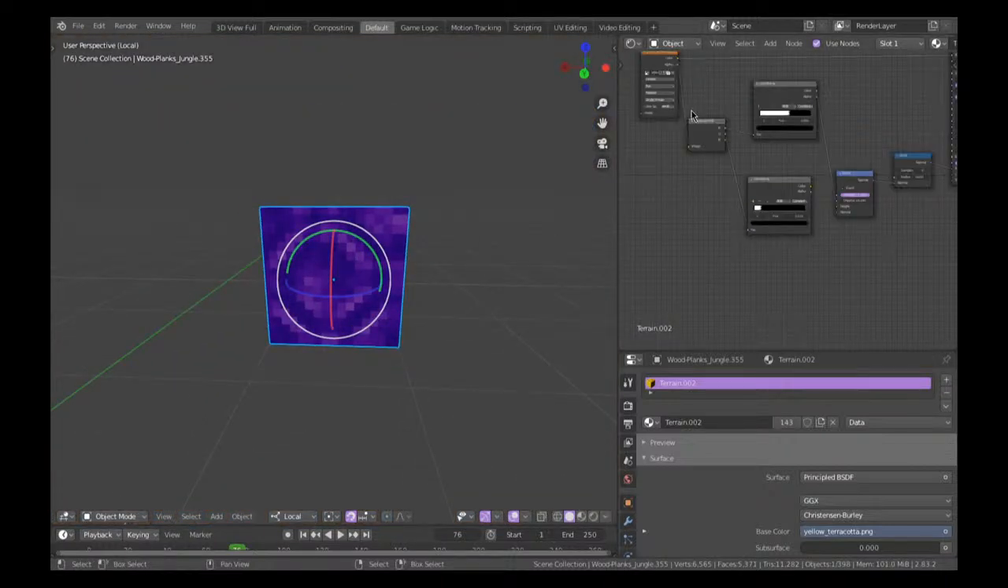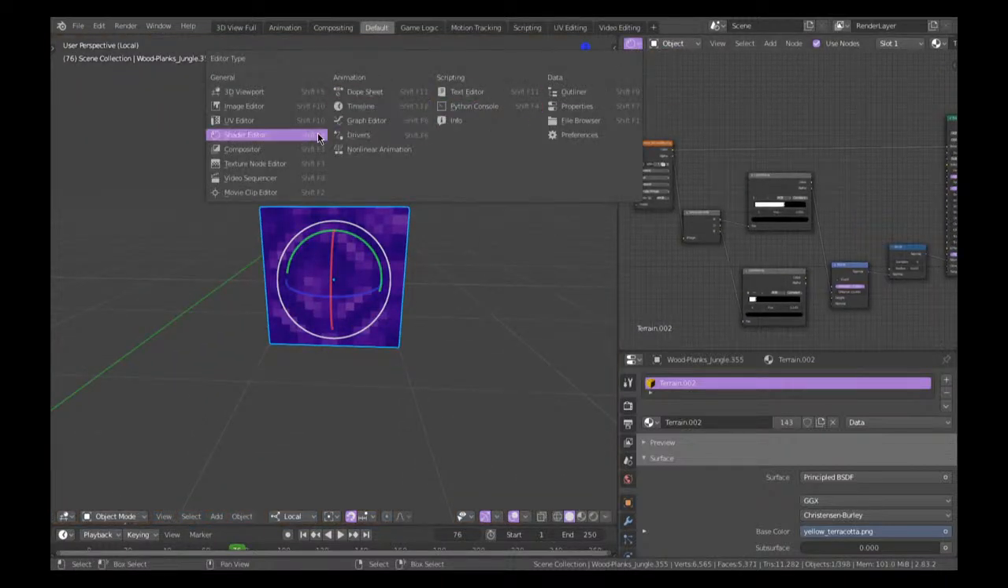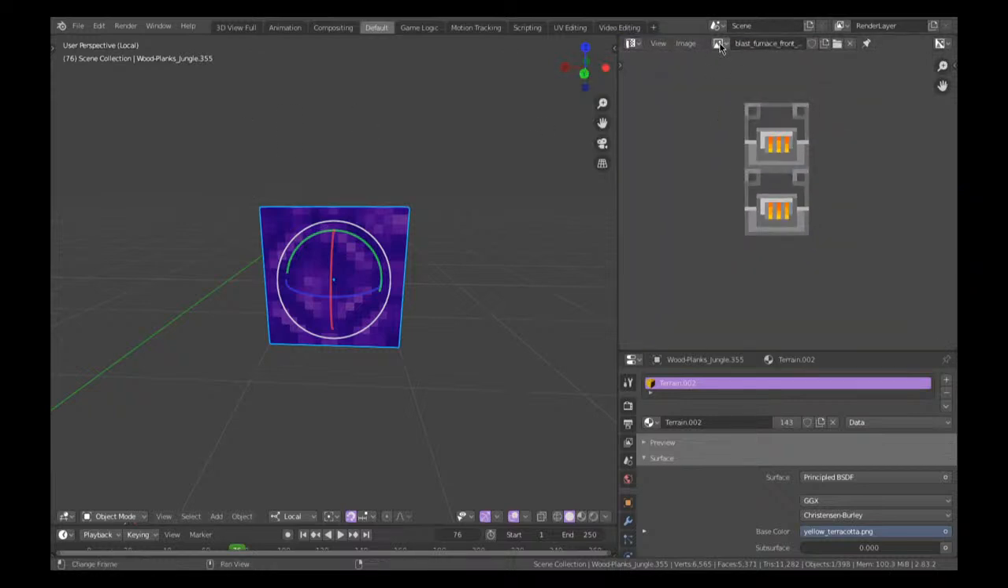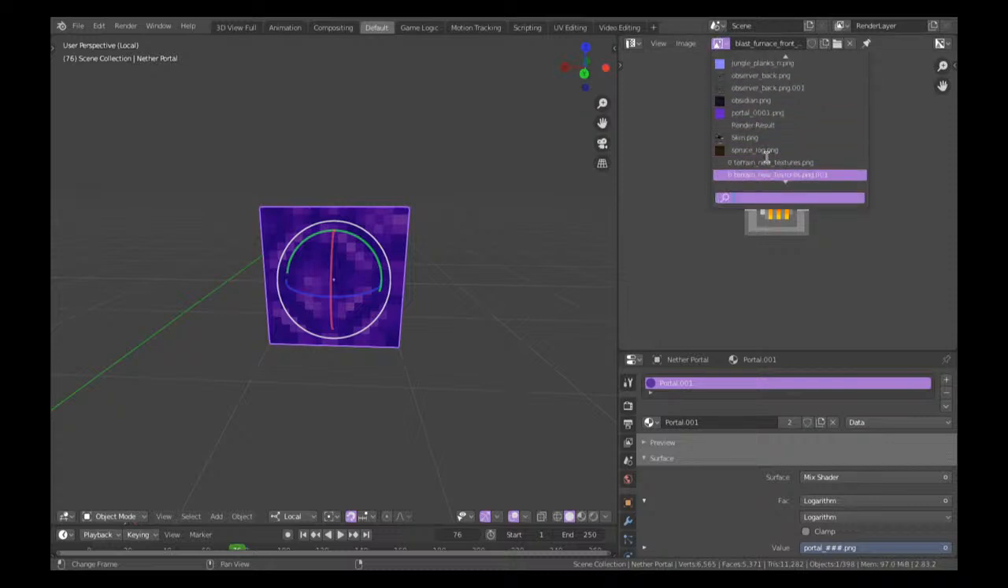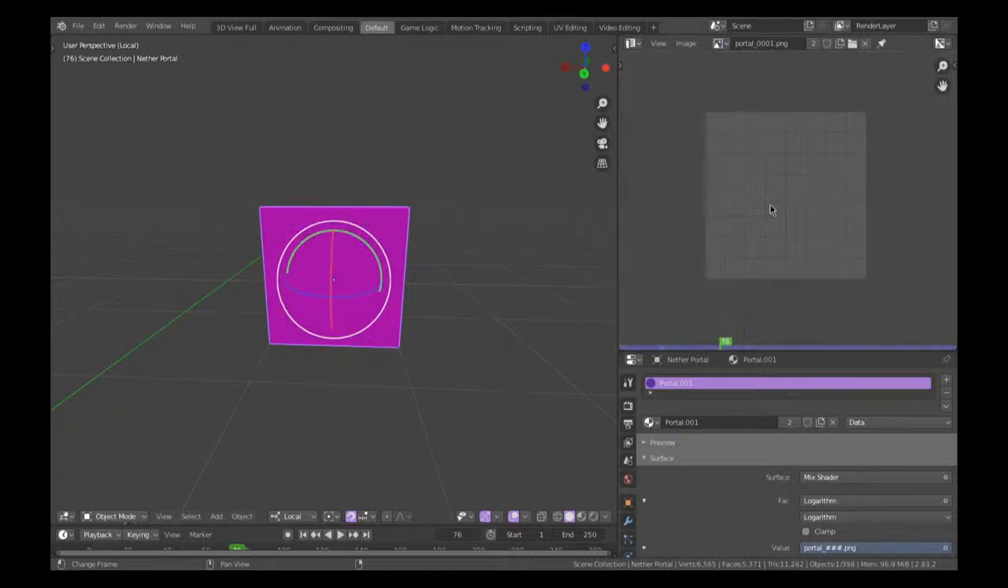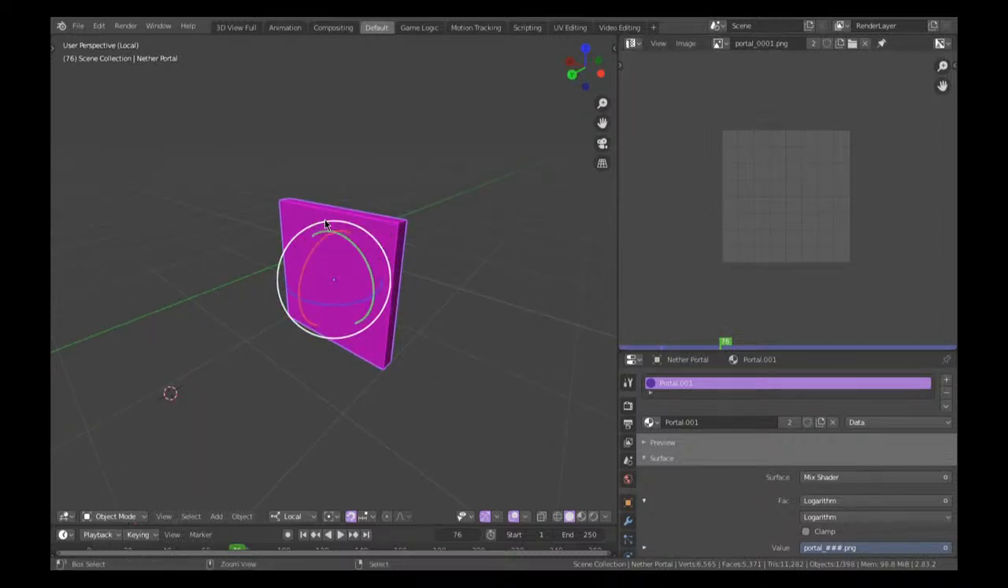Then let's have a look at what kind of texture we're working with. UV editor. What is this using? What?